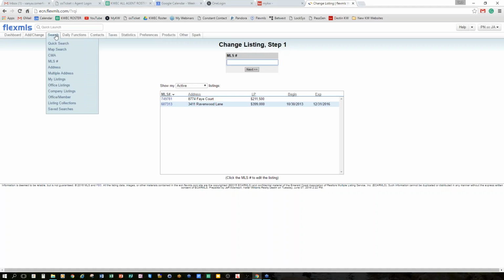Next step, search. We already looked at the quick search. I'm not going to go over it too much because now hopefully all of you have that little gadget on your dashboard, so you won't even have to look at this quick search any longer.